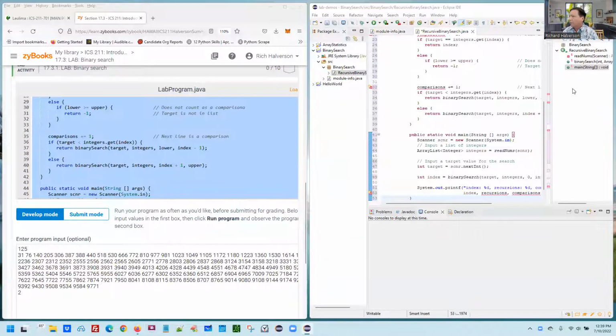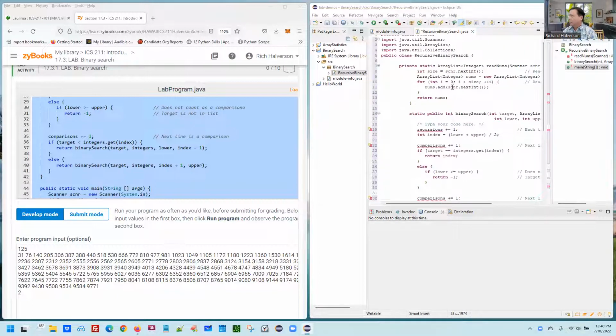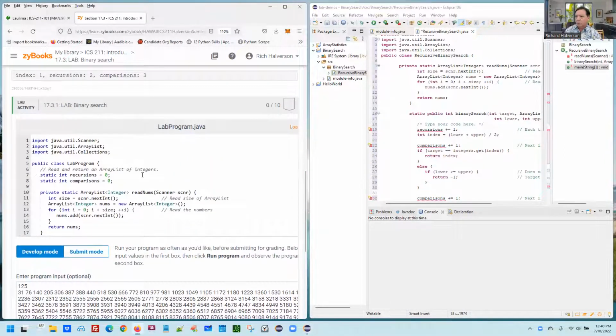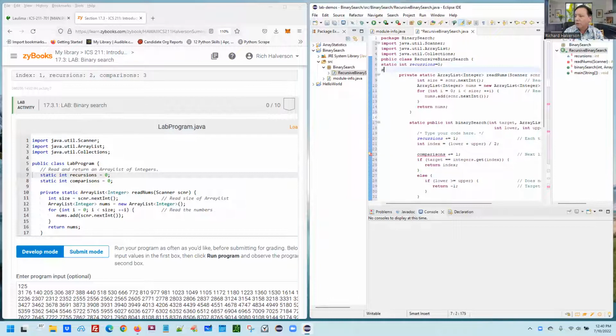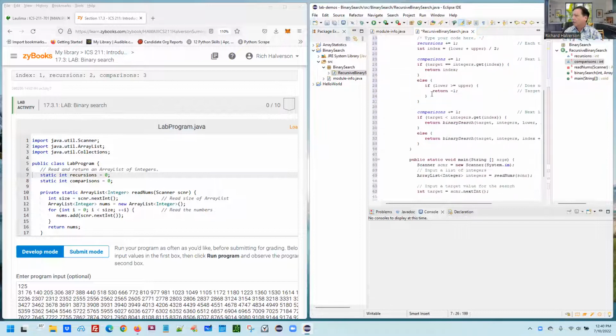All right, so it looks like we have some errors. We did not declare these variables at the top, did we? Okay, the declaration for this recursions variable and the declaration for our comparisons variable are not there. We have to put those in here. Let's put them up here. Static int recursions equals 0. And these should be in your code. Static int comparisons equals 0. And by the way, to fix, okay, so those errors went away.